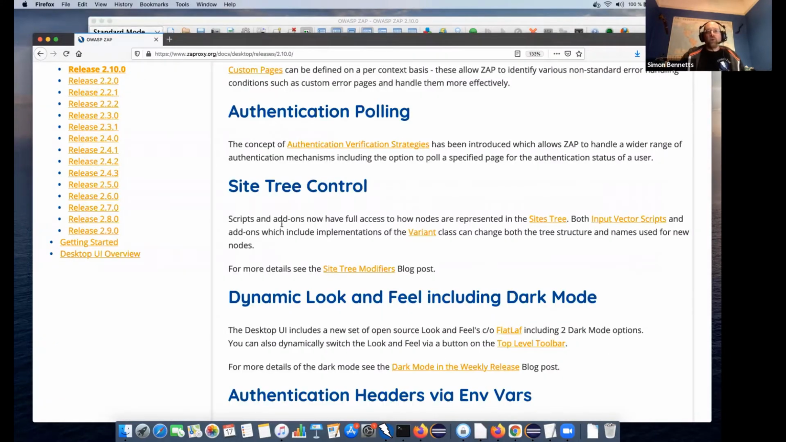And so I'll now move on to the site tree control. In previous versions of ZAP, you had very little control over how nodes were represented in the sites tree. And as I think I explained in one of the previous sessions, that makes quite a difference to how effectively ZAP can actively scan your application.